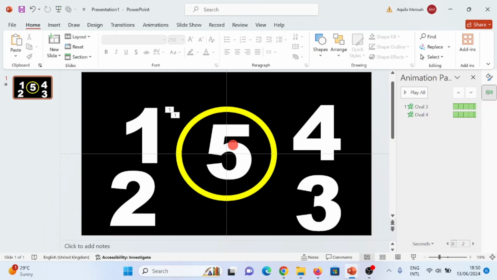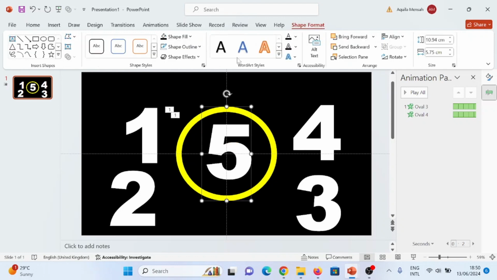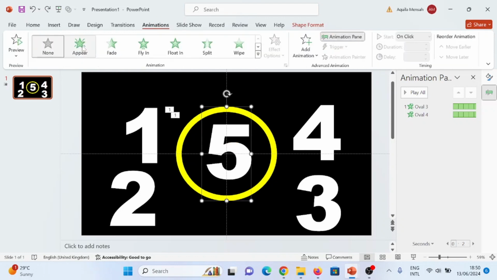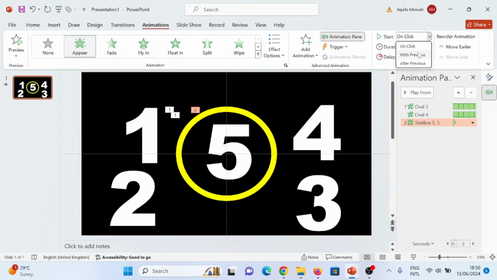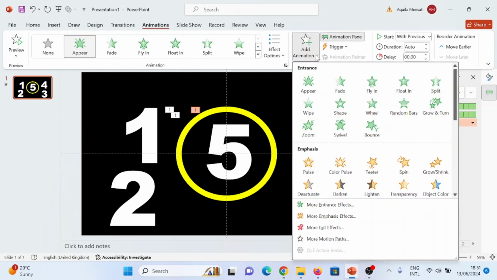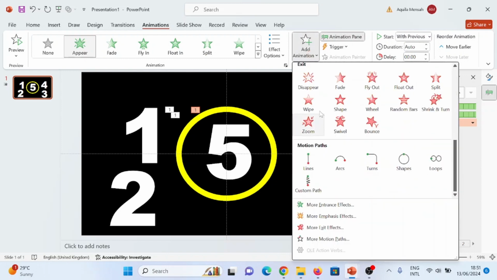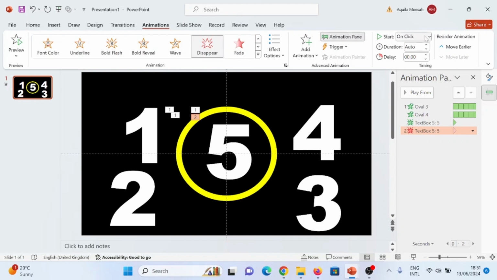Now select number 5 and go to Animations and select Appear and change the start to with Previous. Click on Add Animation and select Disappear and change the start to with Previous and change the delay to 1 second.